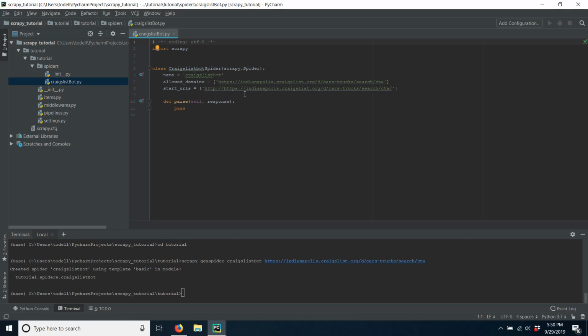So we can open that, and we can see that it gave itself a name, the allowed domains, which we'll change in just a second, and then start URLs. So allowed domains, for this one, since we're only scanning one page, this would actually work.